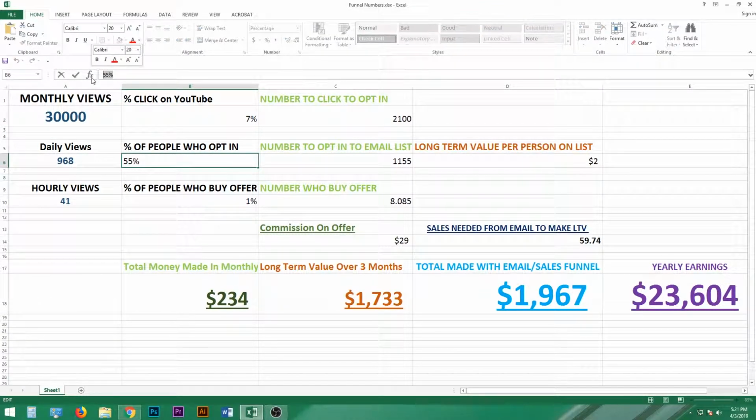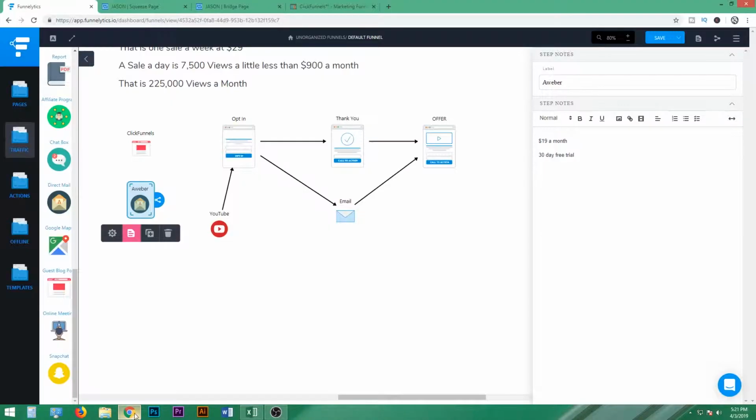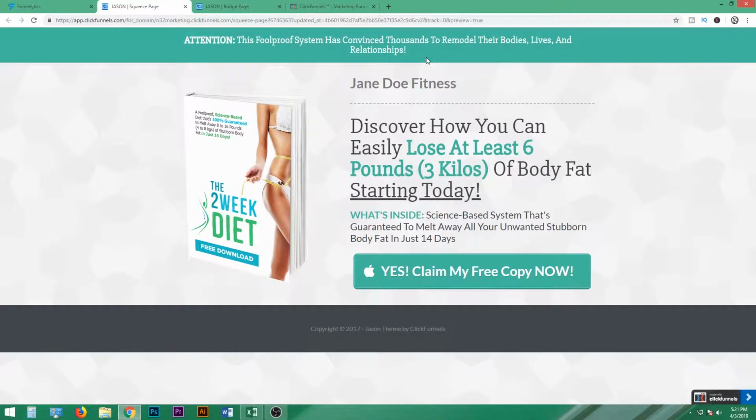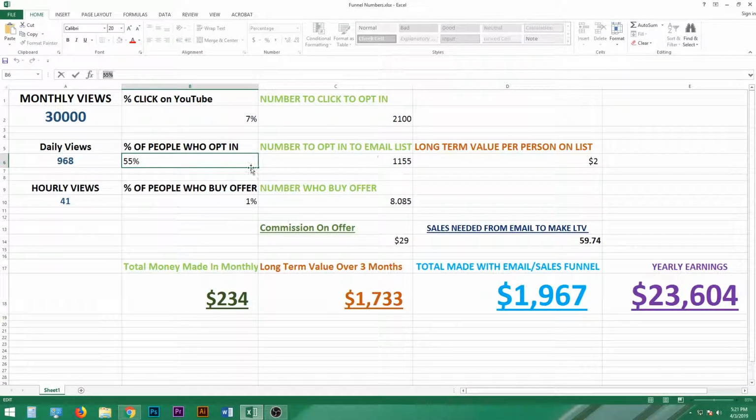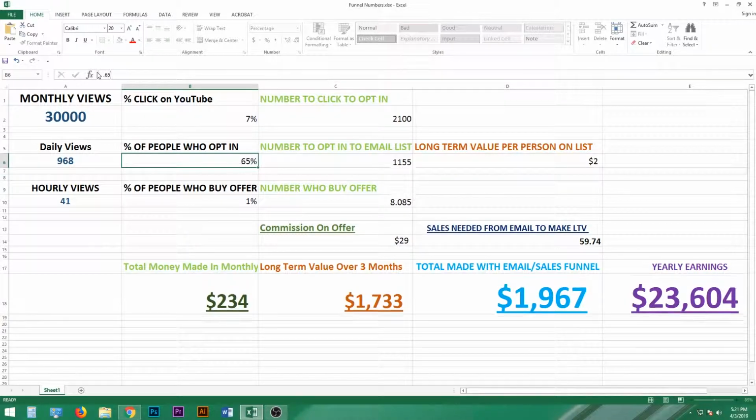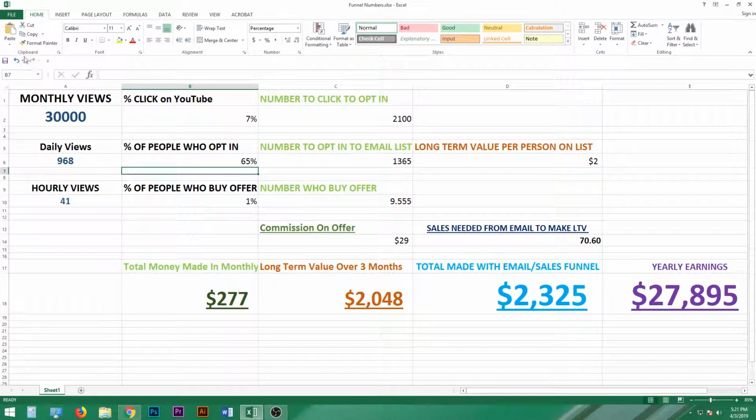And then again, let's say we work on this. We work on getting the people who opt in, and say we test this within ClickFunnels and we improve upon it and we get a better opt-in rate to our email list. And let's say we bump it up by just 10%. Let's say we go to 65, so 0.65. There you go. Huge difference there. That's about a $5,000 increase in your potential money.